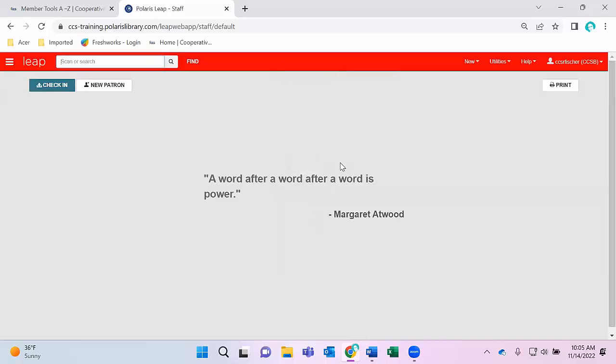Like the client, LEAP has a similar color scheme. Blue is the color for production and red is the color for training. Once you log in, you can see that the top of LEAP is very different than the client. It has a quick access search bar. The word Find is a link to the find tool and has several different drop-down menus.